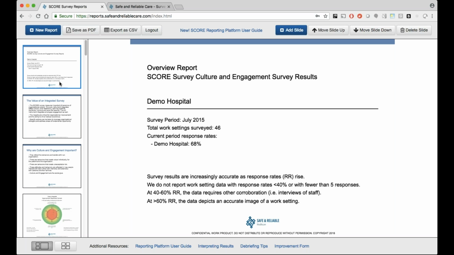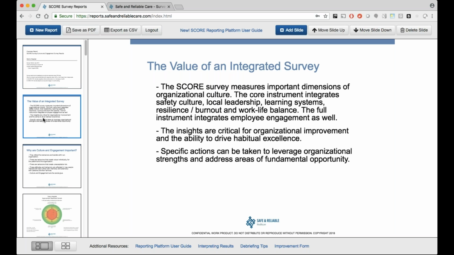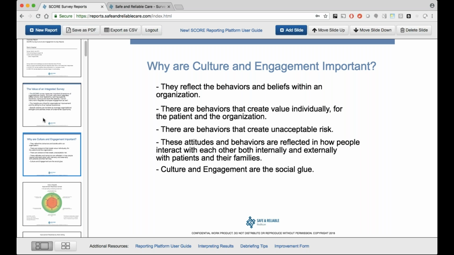slide here. The first page has some demographic information similar to the first page on the summary report, and then the next two pages just give a little bit more information about the survey, similar text to what's shown on the front of the summary report.